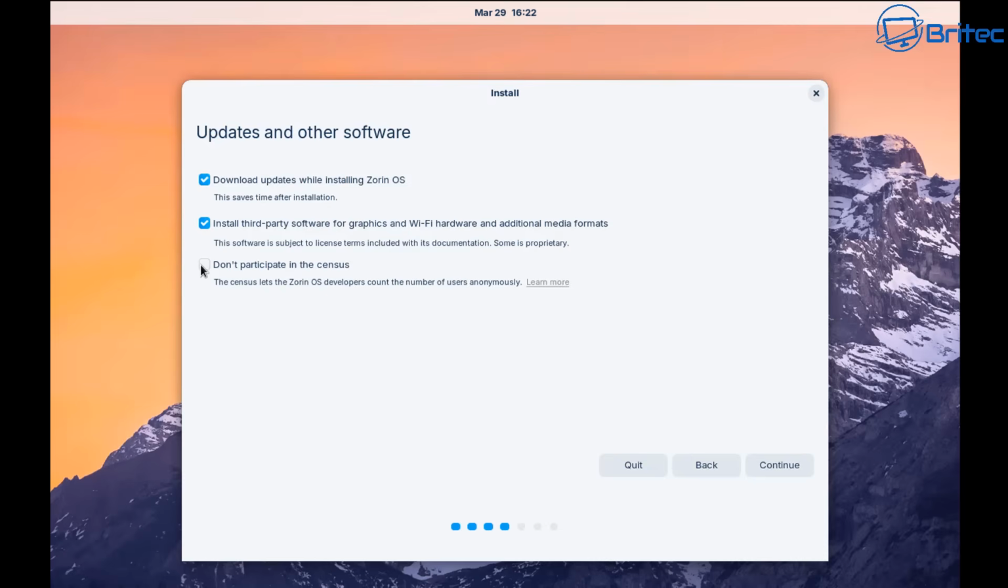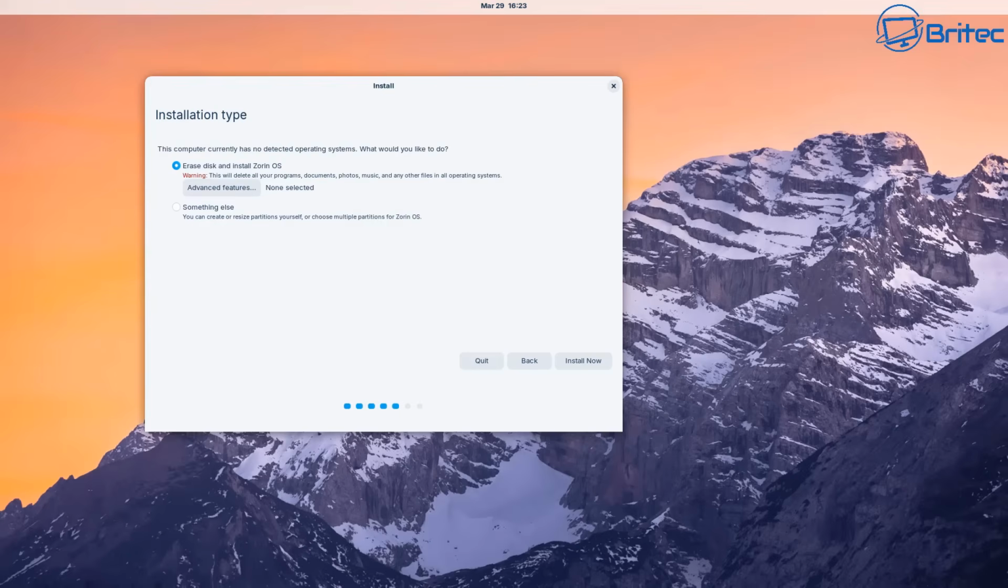And you can see here already that there is a "don't participate in census" option. This census lets Zorin OS developers count the number of users anonymously. So again, a little bit of telemetry there, but nothing to write home about. You can just check that and tell it you're not interested, and they'll leave you alone, unlike Windows, where they will just keep harvesting all your information, whether you like it or not.